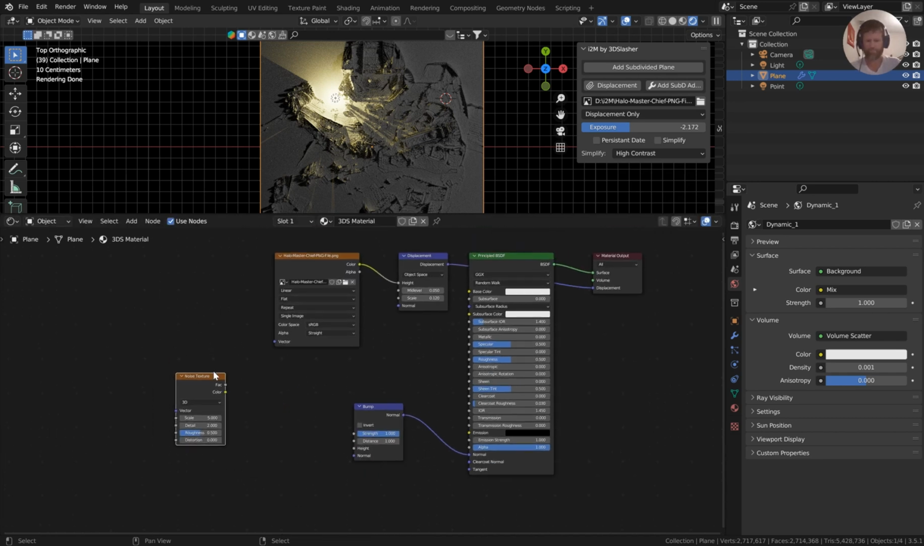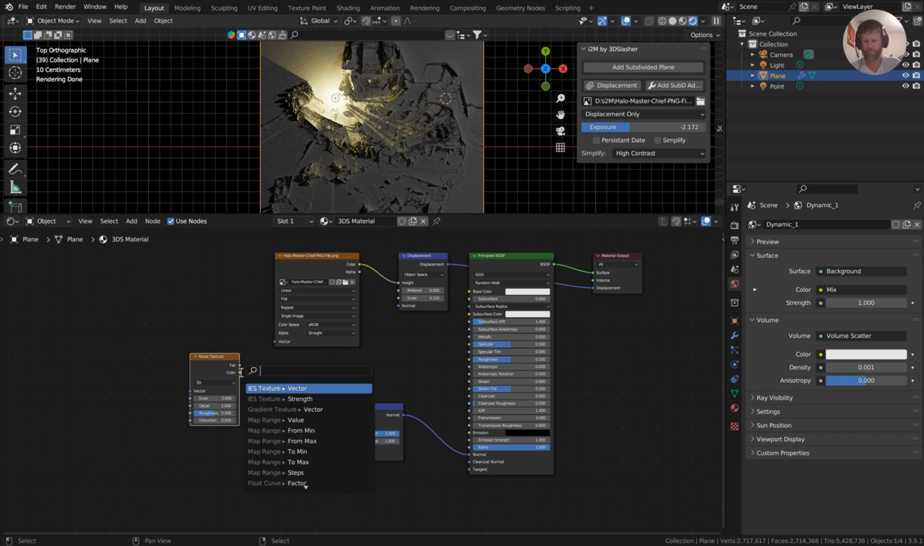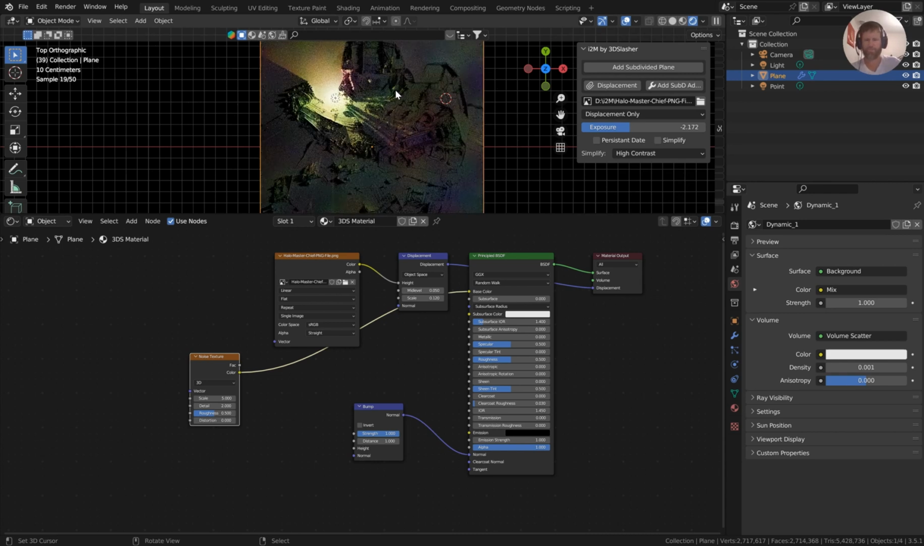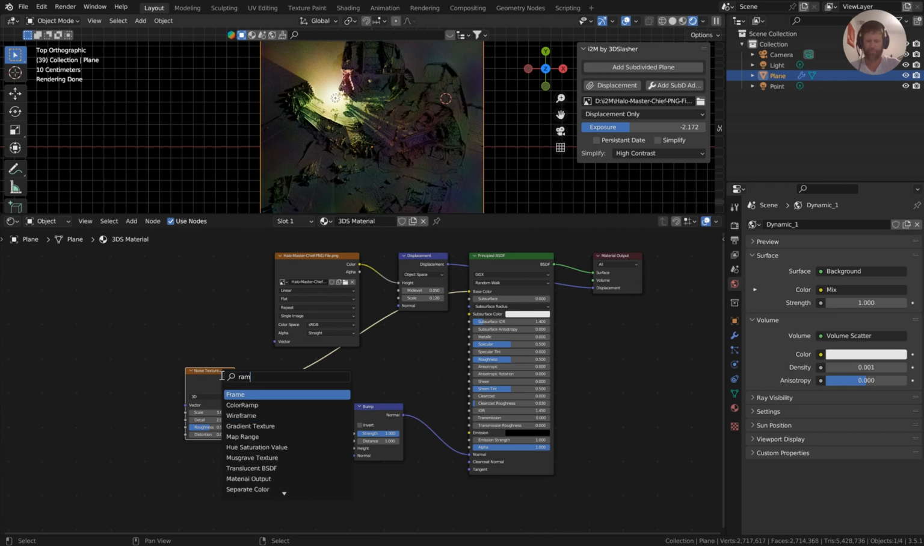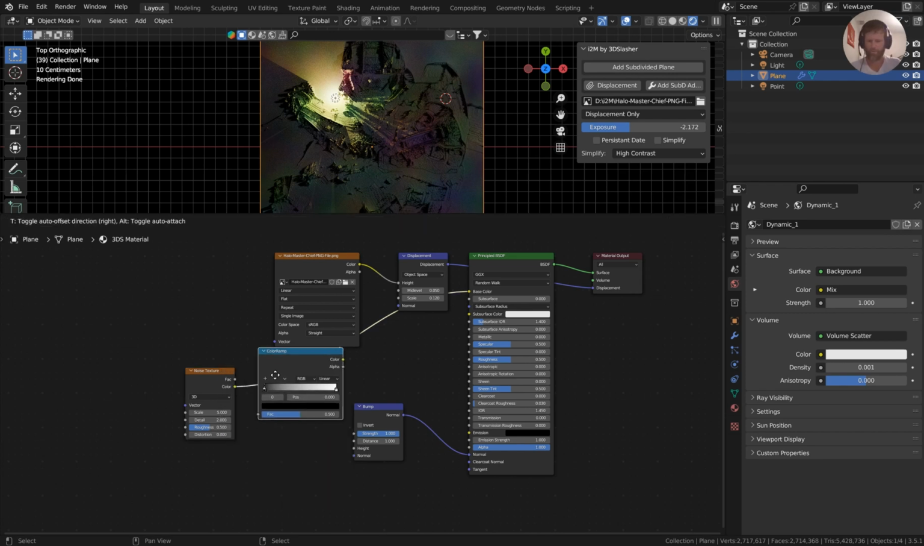Grab a noise texture. Now this noise texture could go directly with the color into the base, and when that happens, you'll get this effect. It's just kind of like a rainbow effect. But if you want to have control over that, so you can make it like a mosaic, Shift A, S, type in ramp, grab your color ramp, drop that in the middle.